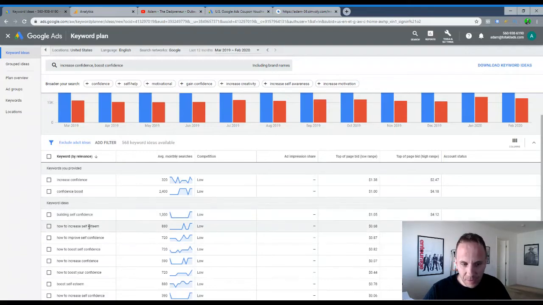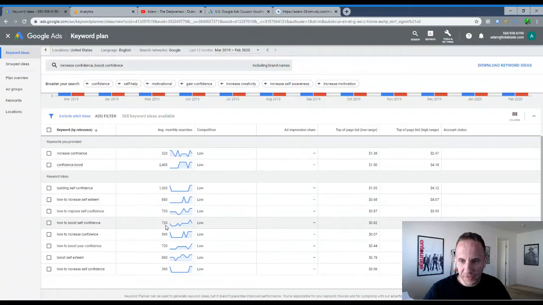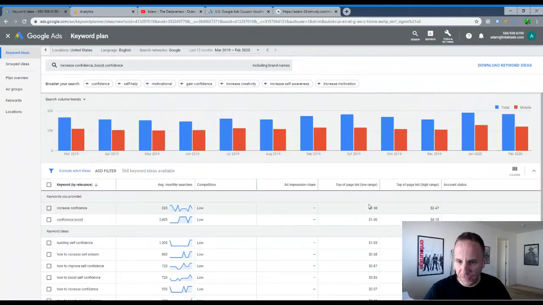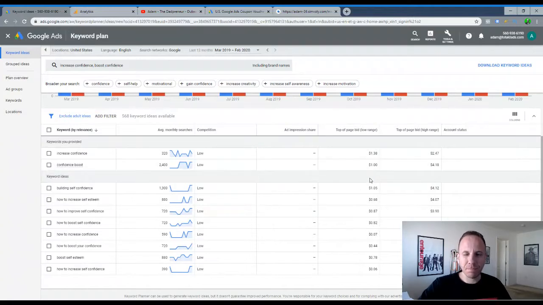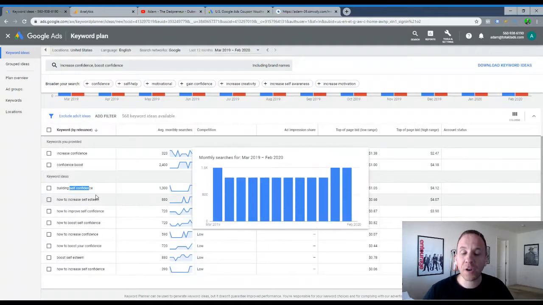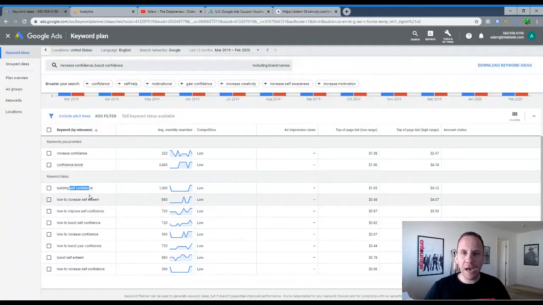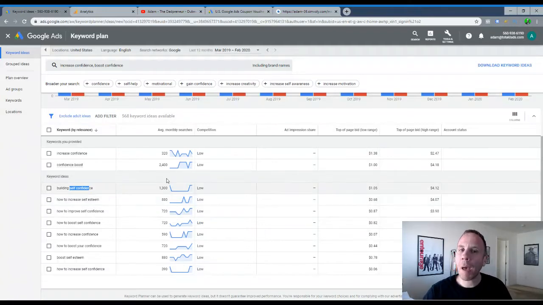Building self-confidence, how to increase self-esteem, and here's all the monthly search results. This is the top of the page bid, but again, this is Google search ads. This isn't YouTube. It's going to be quite a bit different than YouTube. So I wouldn't really pay too much attention to those numbers because that's search and that's completely different than YouTube. But this is good. Building self-confidence might be 1,300 on Google search. It might be 900 on YouTube. It might be 2,500 on YouTube. Who knows? But it's probably a pretty popular term.